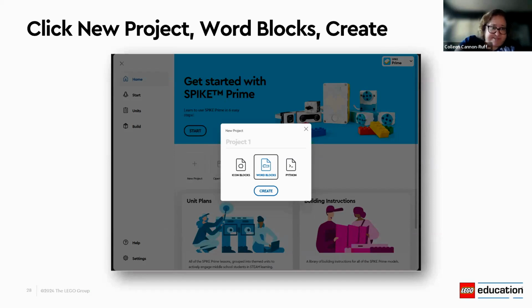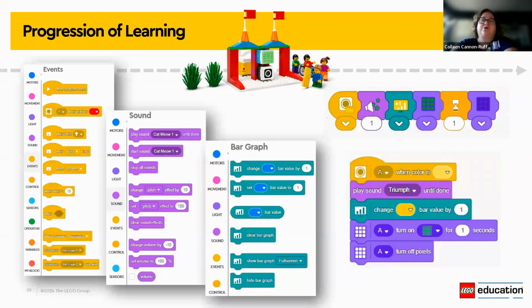It's a simple matter of clicking new project, word blocks, and create. And now they get another palette, and from that palette they can start to create this same program with word blocks, not just icon blocks. This is where I get excited, asking the students, hey, you've already created this with icon blocks. Do you think you could do the same thing using word blocks? What do you notice when you see those two programs on the right?